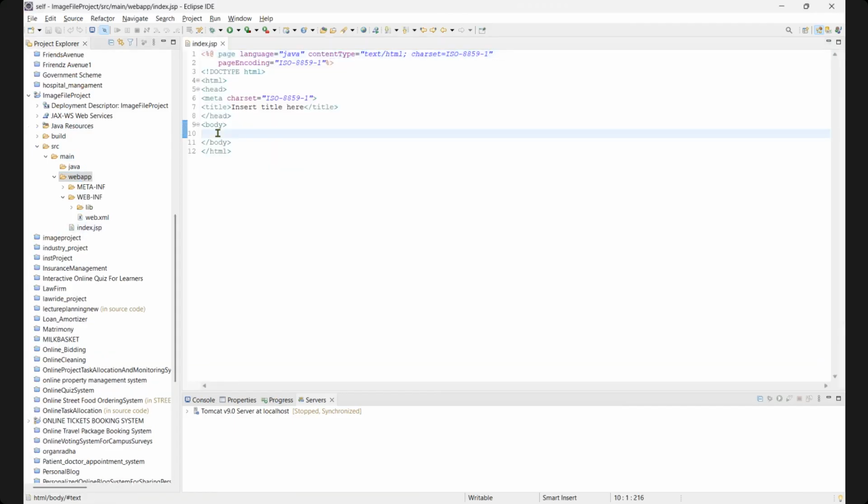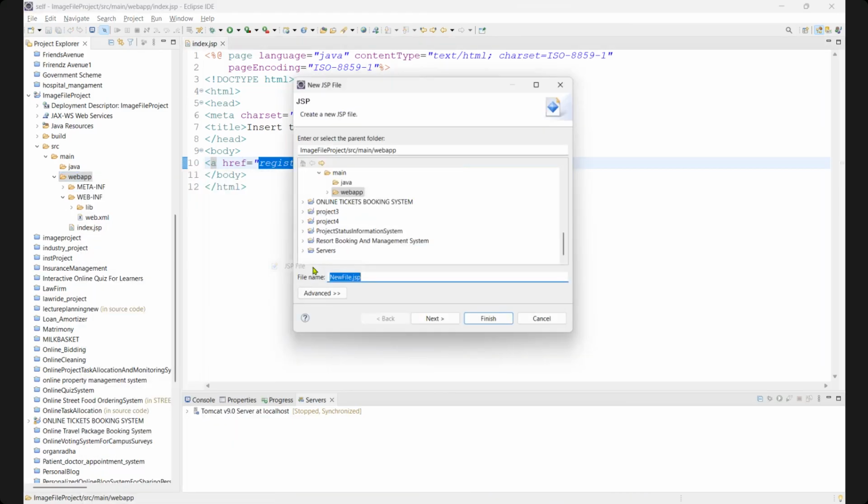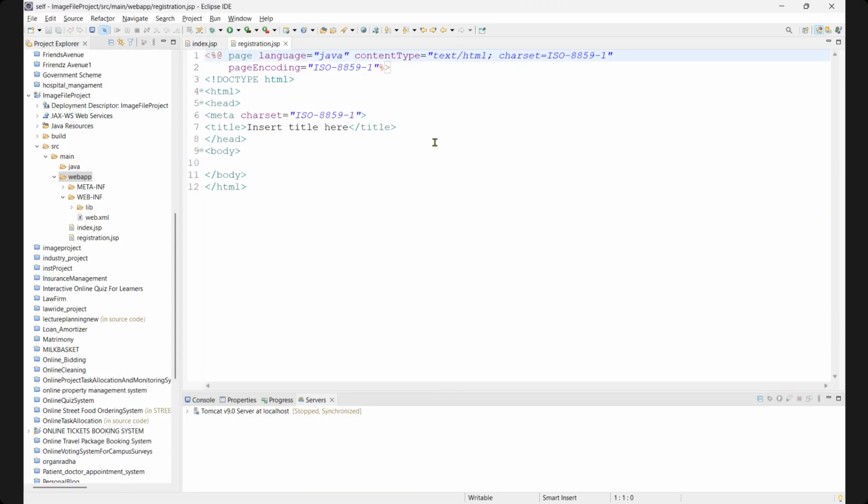Now here I want to, screen is visible, right? Yeah. So here I'm taking one anchor. Okay, so this is a hyperlink for a registration. I want to click on the registration link. So for that, I give one more address, href equals registration.jsp. Okay. Now I will create this registration.jsp as one more file, new JSP, registration. Yeah, here, whatever form we have taken, let me take this.